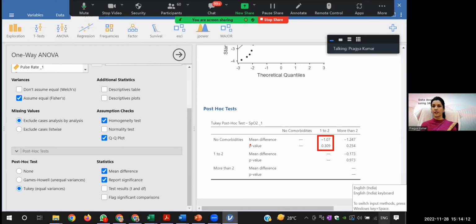So how do you read this? You go like this on row and on column. So this minus 1.07 means this is the difference of mean SpO2 level between the no comorbidity group and the comorbidity group of 1 to 2, which is not significant. Similarly, how will you read this? Yes, anyone who can unmute and answer this? How will you read this? Maybe Vikram, I can see your name in the last.